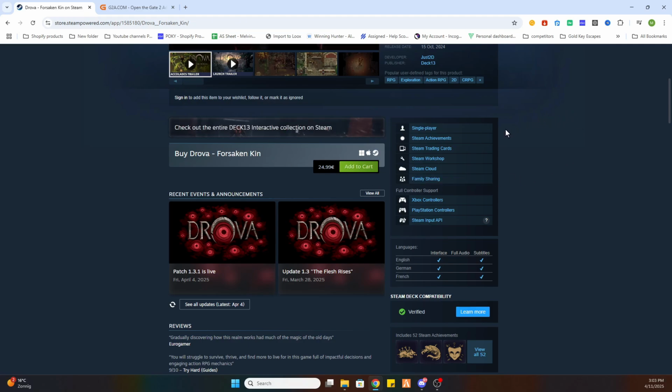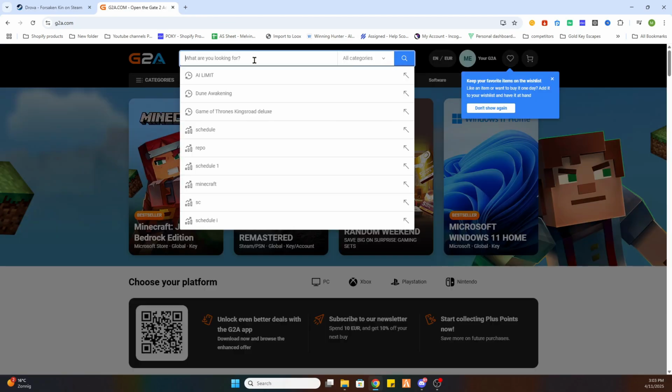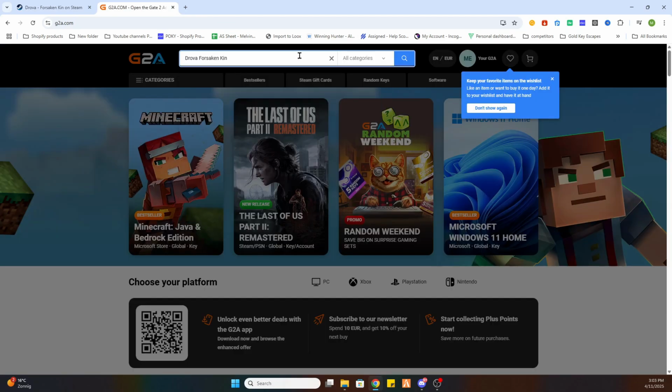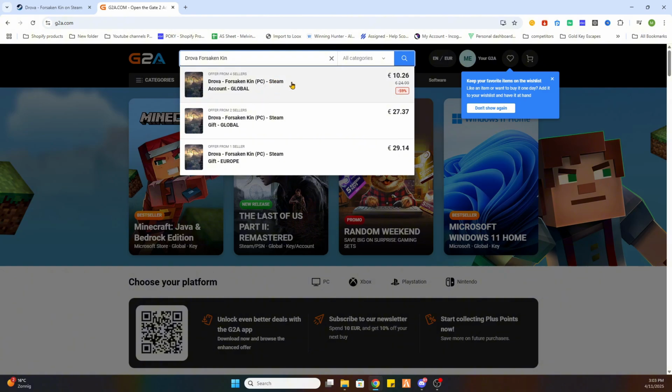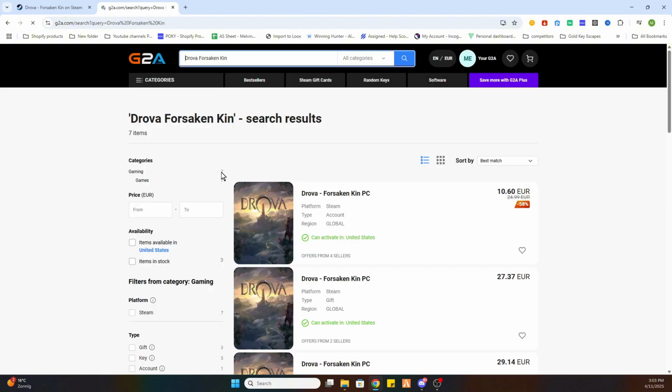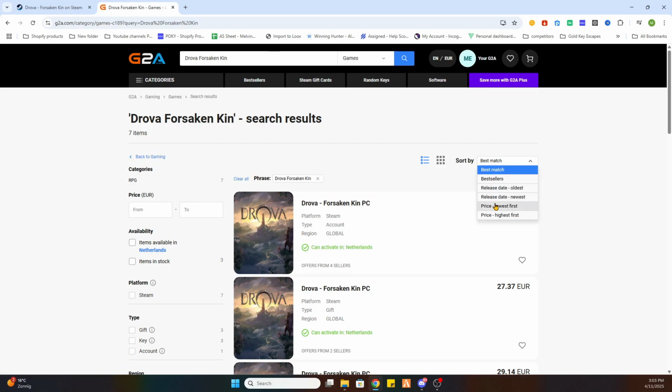What you need to do is go to the link in the video description where it says find game here, and you will be redirected to this website. Now we can search for the same game on this website, Drova Forsaken Kin. Now search for it. After that, go to the left side and select games. Then sort by price lowest first.